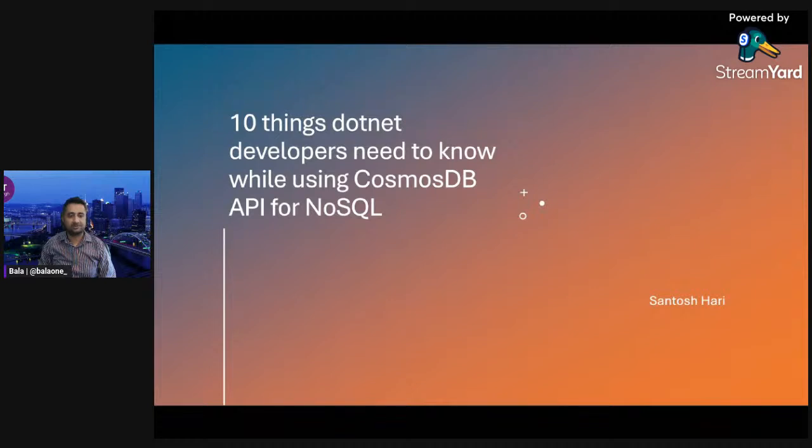Today we're going to look into 10 things .NET developers need to know while using the CosmosDB API for NoSQL. And we have our presenter, Santosh Hari.